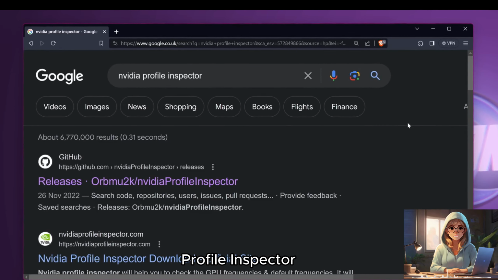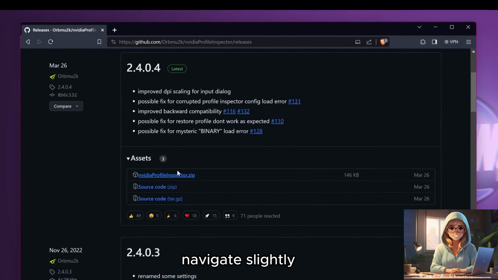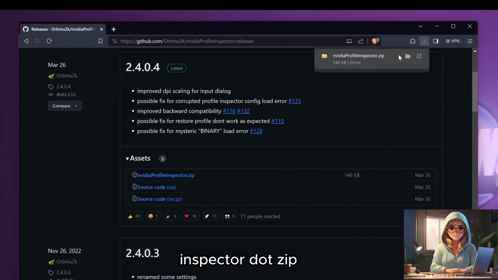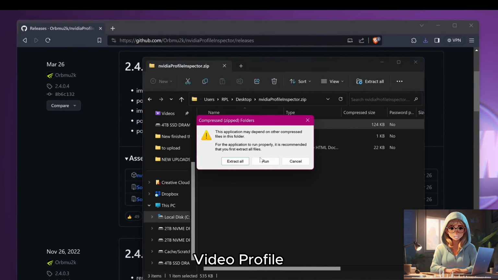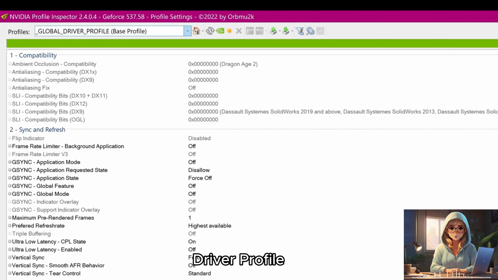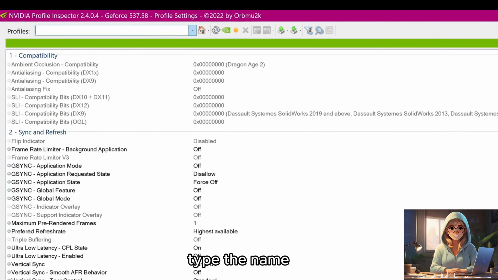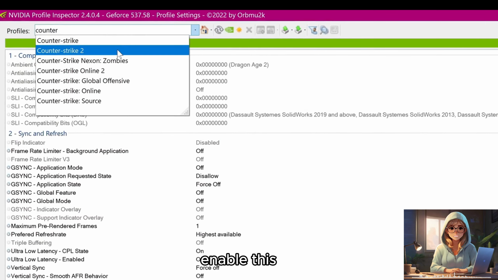Simply Google NVIDIA Profile Inspector or head up to the GitHub link for Orbmu2k. Navigate slightly down to the NVIDIA Profile Inspector zip, open up the zip, and open NVIDIA Profile Inspector. If you want it enabled across the entire system, make sure that you have global driver profile selected in the top left hand side. If you want to set this up for a specific game, type the name of the game out. Let's say I wanted to enable this for Counter-Strike 2.